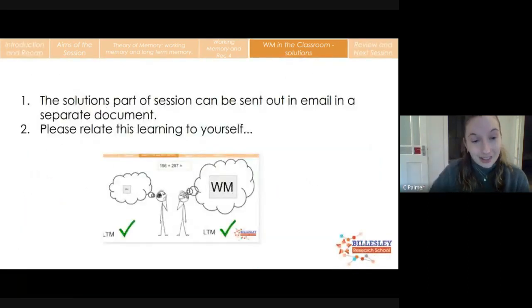The last part I just want to say is to relate this to yourself. When things go wrong, sometimes it's not because you don't possess that skill in your long-term memory. It's just because you've got so much incoming information, with the way it's presented, your environment, your well-being, that you just might not be able to store it and use it at that time. And I know that's very true for teaching, definitely.